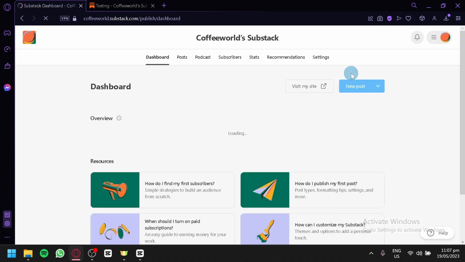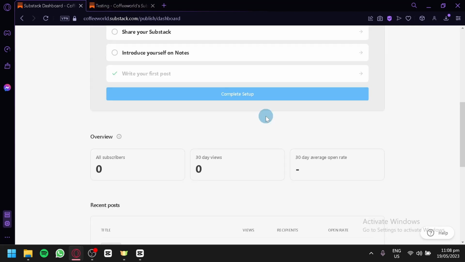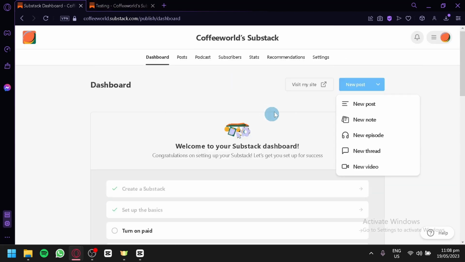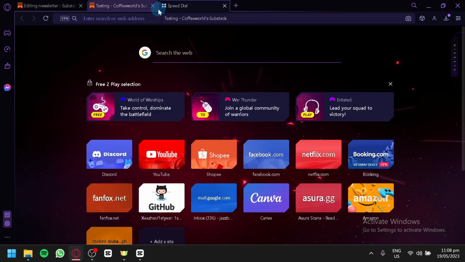So we're going to go back to our dashboard this time. You could also add or create a new post in this section, not just only the post section. You could add them in this section as well. Now we're going to try that once again, but this time with more details. So we're going to click on new post, and we're going to use ChatGPT this time.